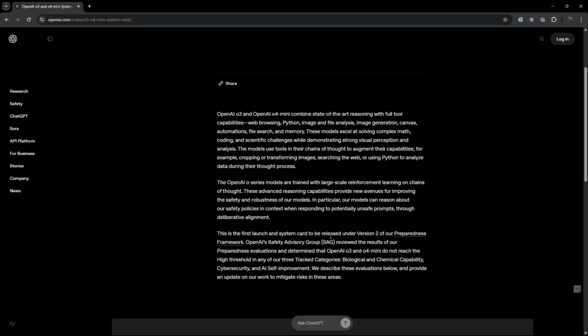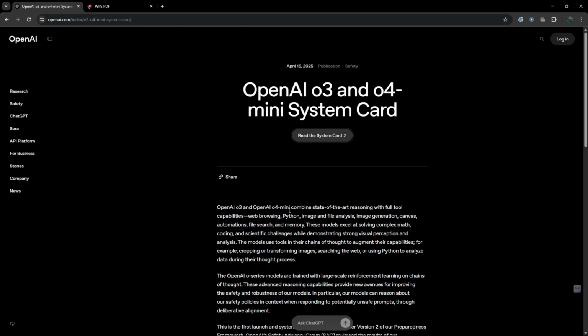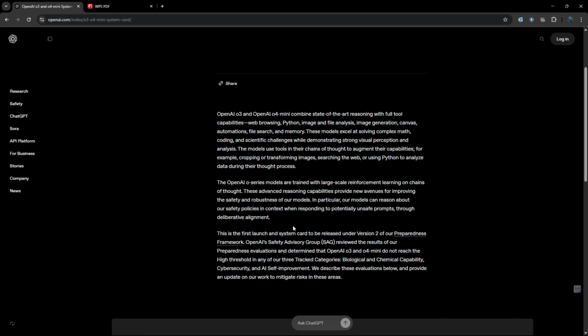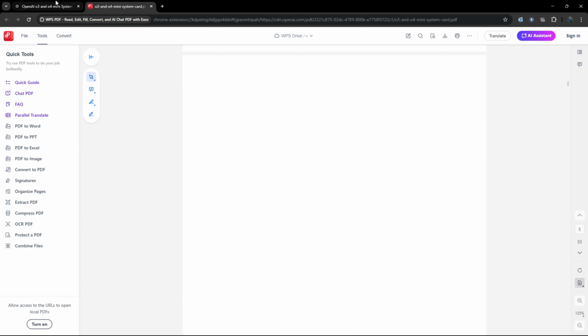Thanks to large-scale reinforcement learning focused on chains of thought, these models can reason carefully, even about safety policies when answering sensitive prompts. This means better robustness, better alignment, and a safer experience for everyone.